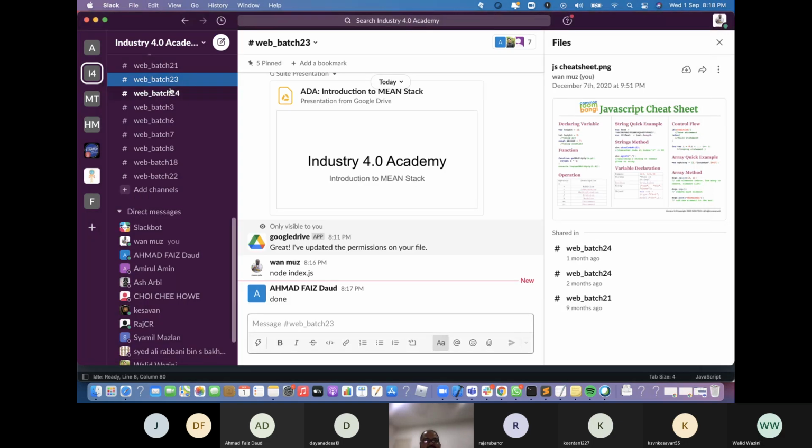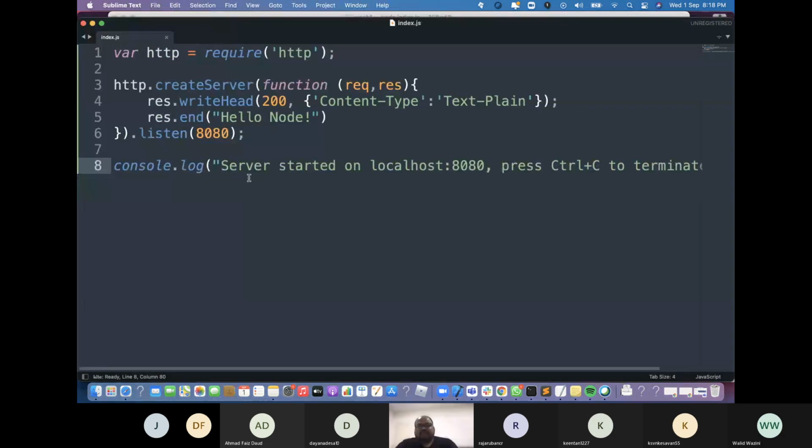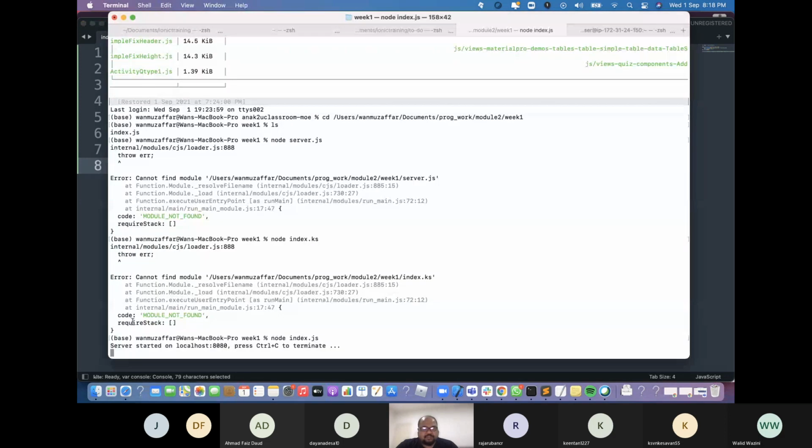Okay, what does it mean? It means that you're going to create a server. That server will listen to port 8080. And then I'm going to print this: server started on localhost 8080, press Ctrl C to terminate. So that's why you have this.